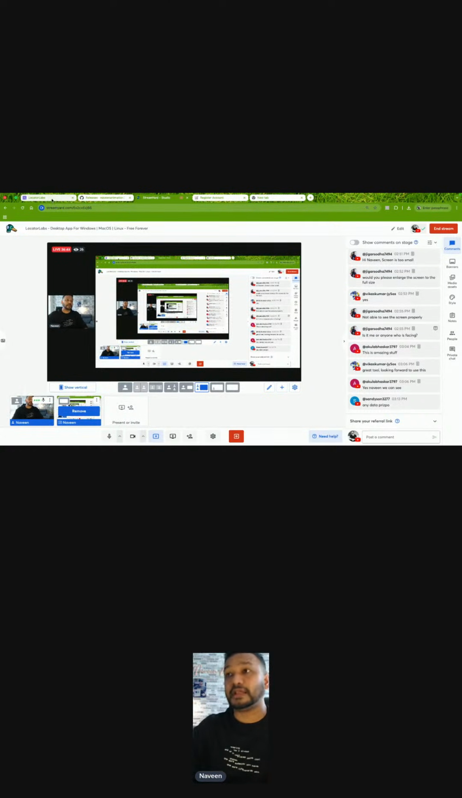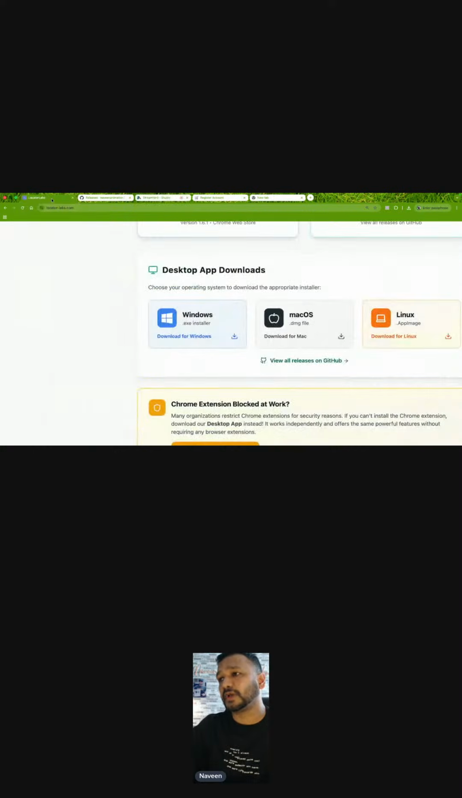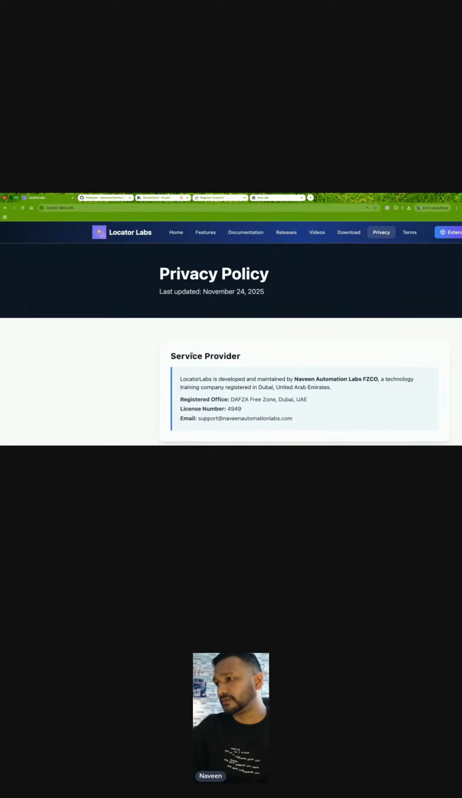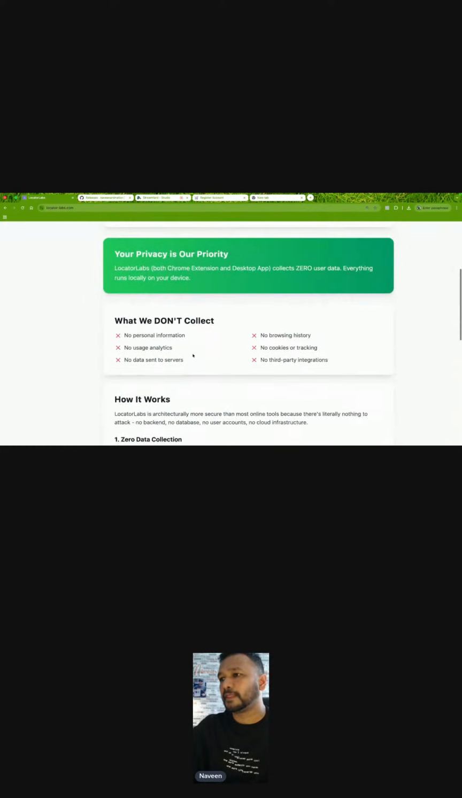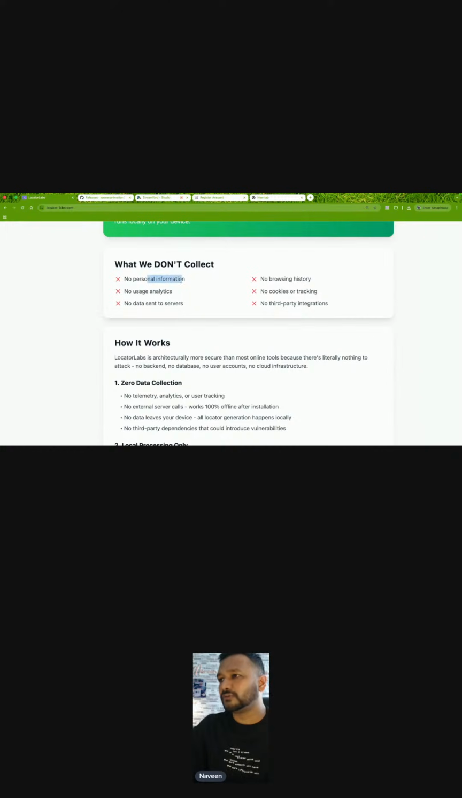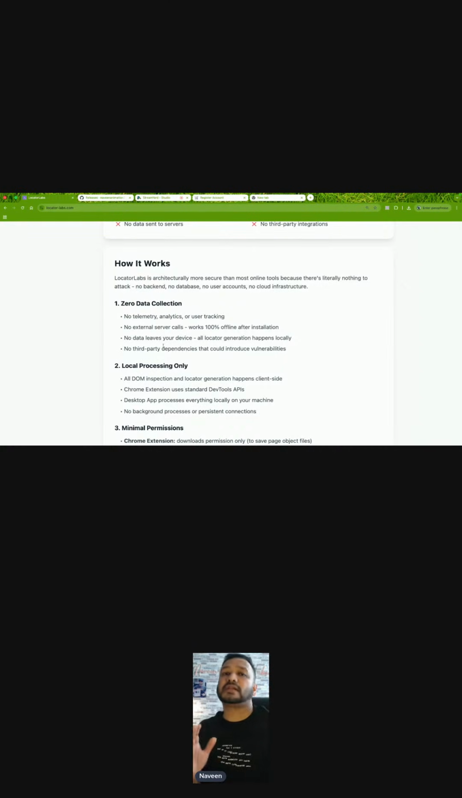Let's say someone from your IT team or admin team asks you to tell them the privacy policies. See this, we have clearly written it over here. Your privacy is our priority. What we don't collect: no personal information, no user analytics, no data sent to a server. In fact, we don't have any server. No browsing history, no cookies or tracking, no third-party integration. Purely the Chrome extension and the app, it's up to you which one you want to use. Zero data collection, no telemetry, analytics, or user tracking, no external server calls. 100% offline after the installation, clearly written here. No data leaves your device.